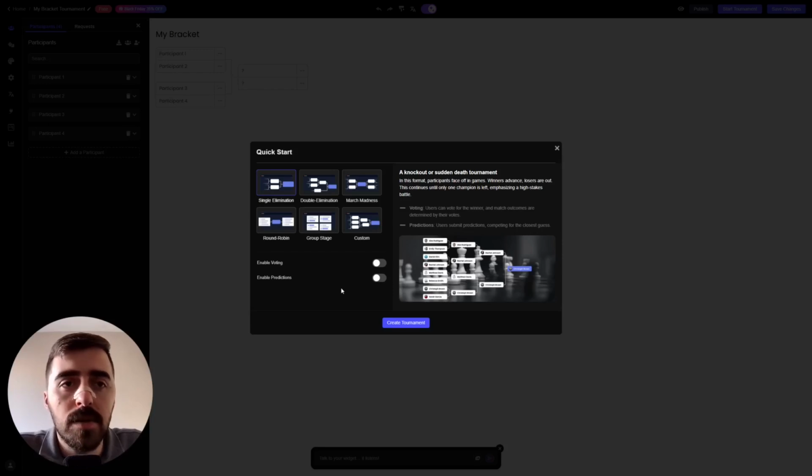Now, before we proceed, at the bottom here, you'll also see two additional options that we can enable. So you can enable voting and predictions. Whether you want to do that will depend on the type of bracket that you want to create. In my particular case, I want to be the one that is going to manually update the bracket as the tournament progresses. So I'm going to go ahead and disable these. However, if you want people to be able to vote or predict the outcome of the tournament, then obviously make sure to have these enabled.